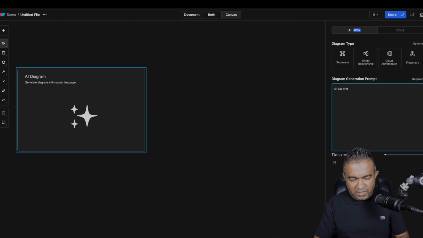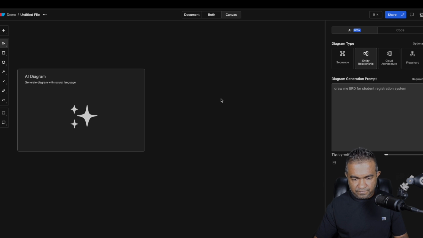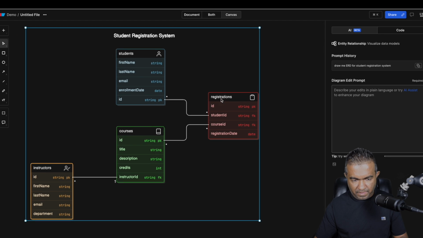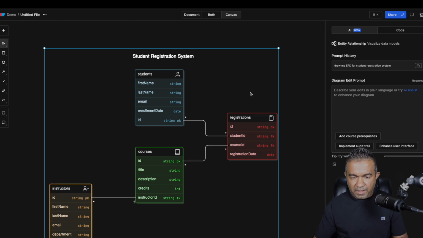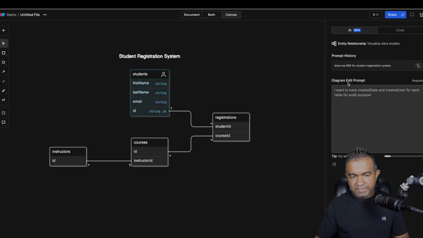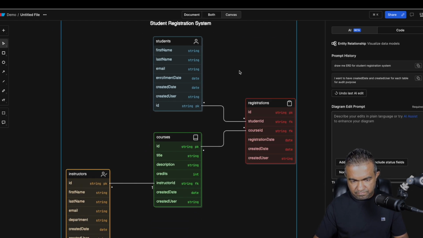Okay, let's jump in. Draw me an ERD for a student registration system. Okay, let's see what it can do. Okay, so it has students, courses, instructors, registration. Okay, it's not bad, but let's say I want to make some changes to this diagram, and I want to create a created date and created user for each table for audit purposes. Okay, we'll see. Oh, it's redrawing it, it doesn't edit it. Okay, not bad.